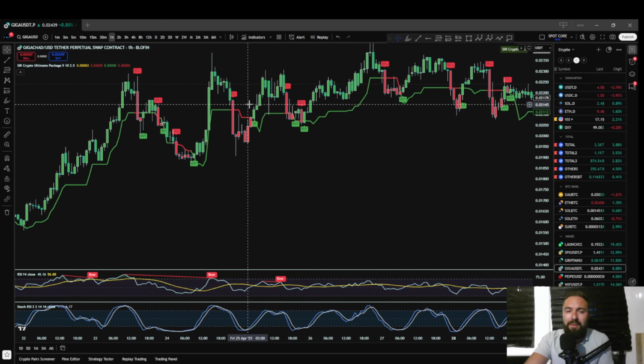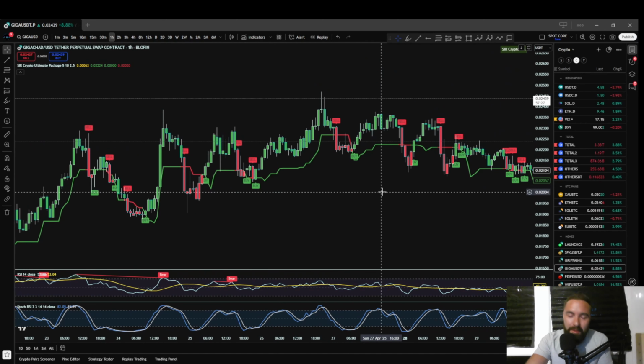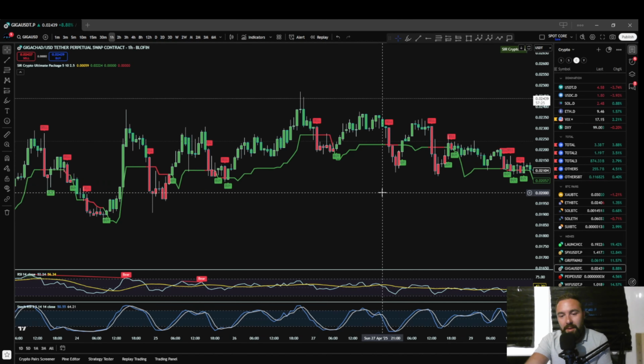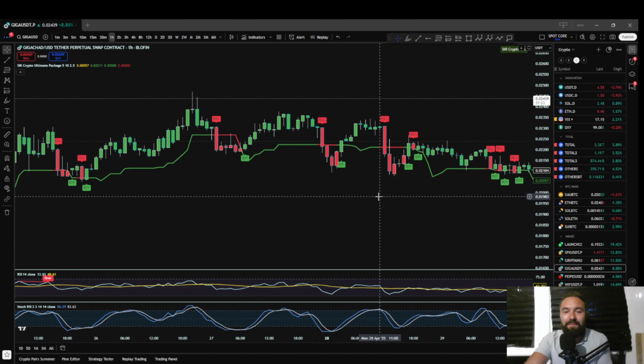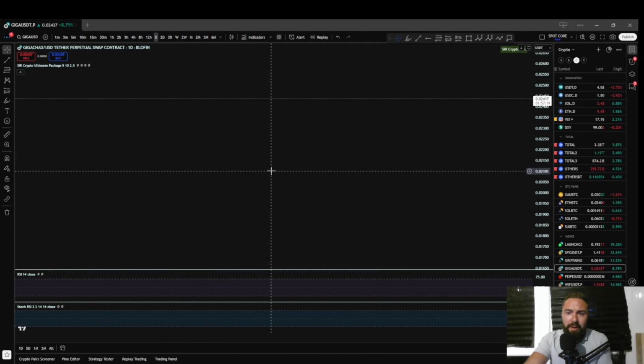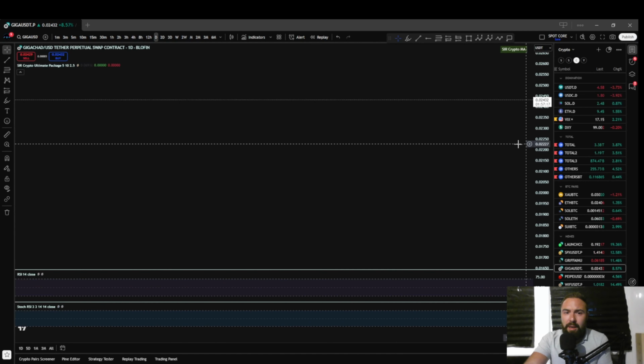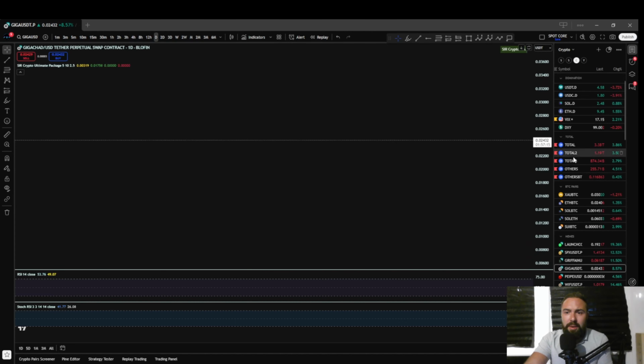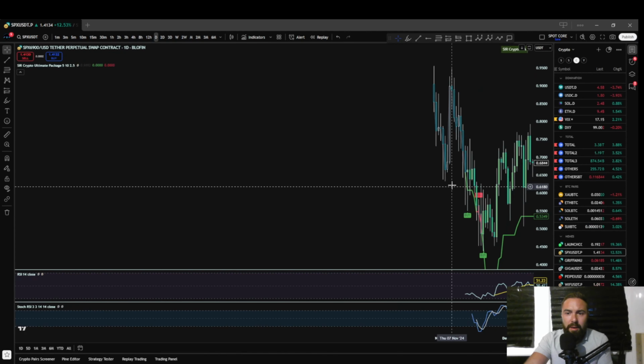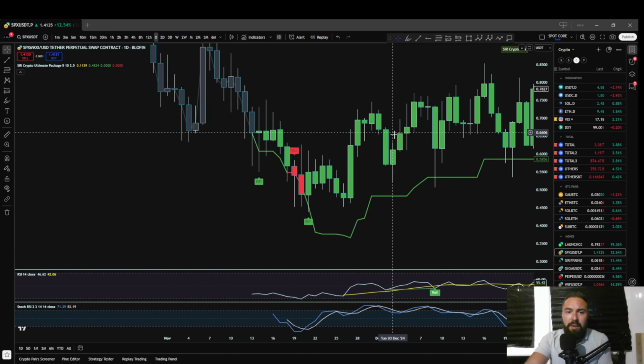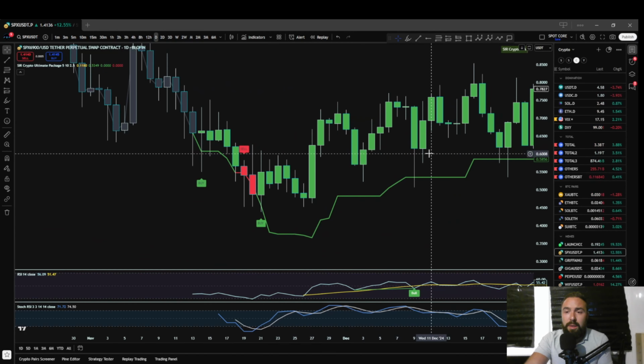Guys, let me know if you do like this new update, because it really took me a lot of time, a lot of experimenting to make it work. Obviously do test it on different time frames. And also, this indicator works on stocks as well.